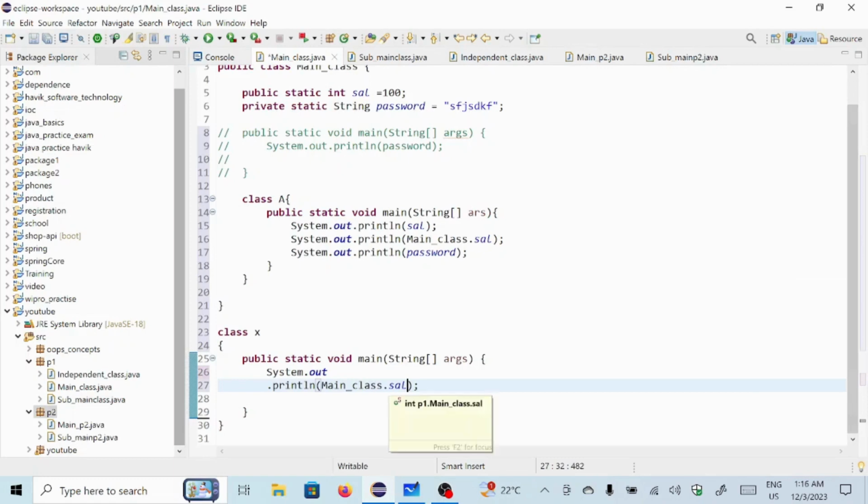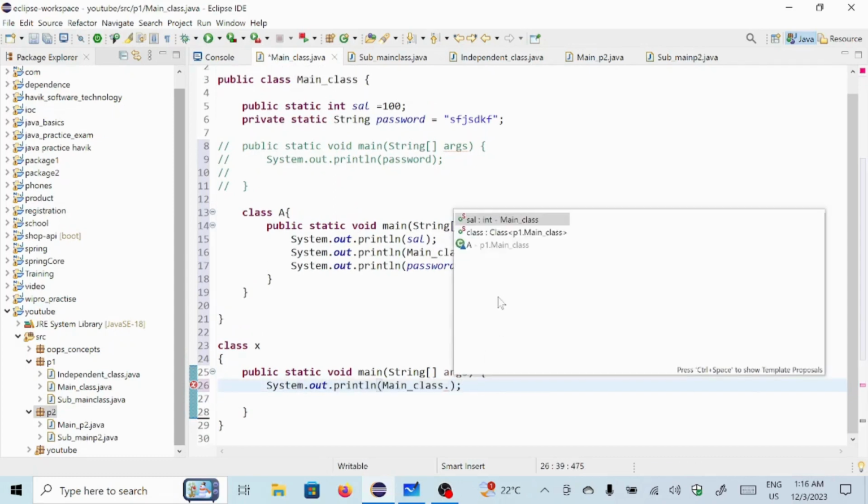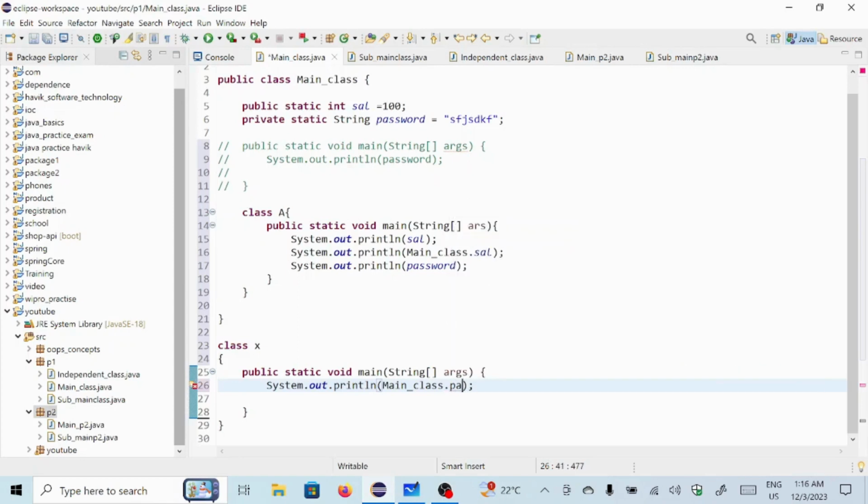Okay, not sal. It is password, right? It is not showing it whenever we try to access it. Whenever we press control space after the dot, it is not showing password. If I forcefully type it, it will give me an error that the field main class password is not visible. It means the visibility of this private variable is only within a class, so it is telling that it is not visible.